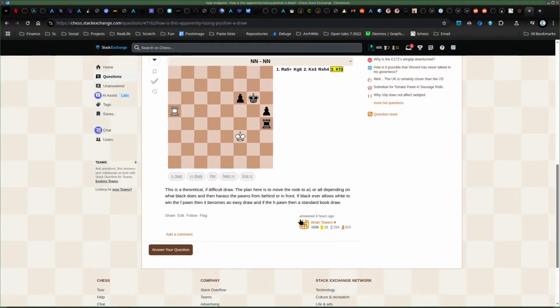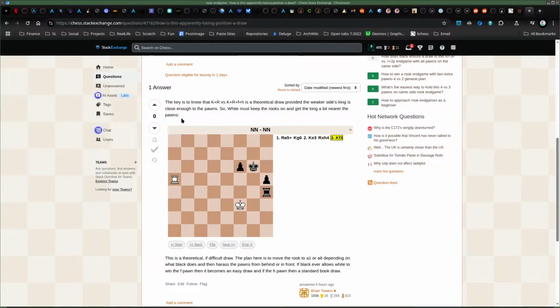And we have an answer. Just one answer. The key is to know that king plus rook versus king plus rook plus f and h pawns is a theoretical draw, provided the weaker side's king is close enough to the pawns. So white must keep the rooks on and get the king a bit nearer the pawns. That's a bit vague, isn't it? This is a theoretical, if difficult, draw.